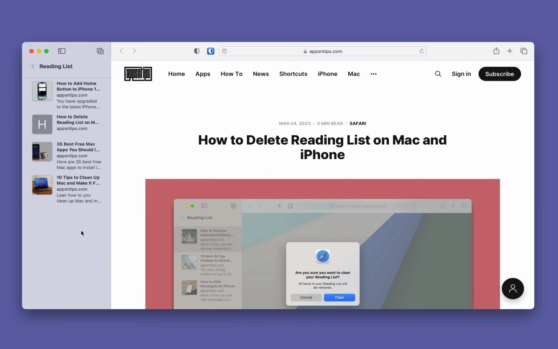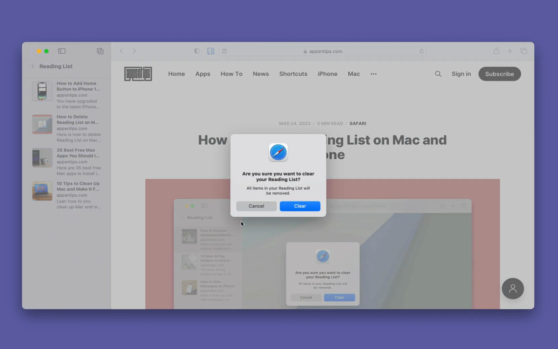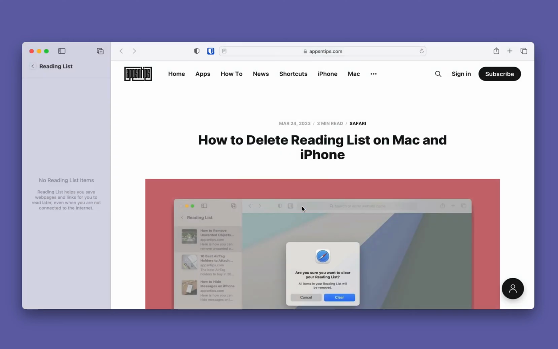To clear all your reading list at once, right click in an open area and choose clear all items. Now confirm by clicking the clear button in the center. As you can see, your reading list history is gone.